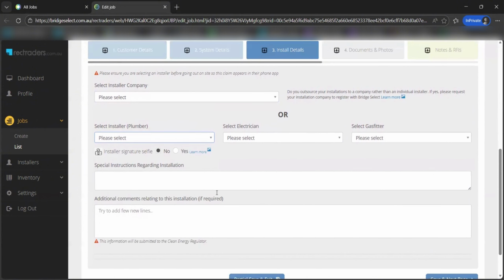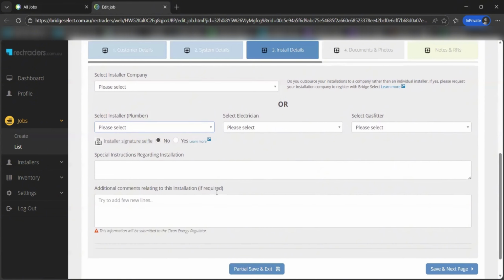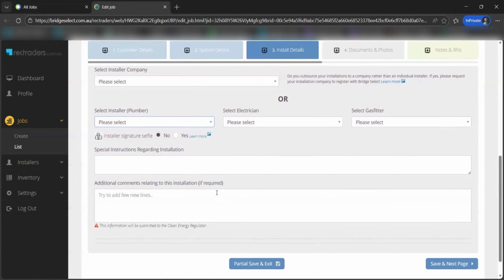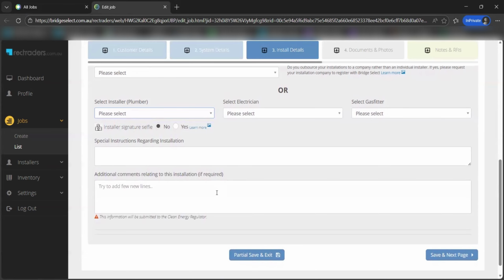Down here in these boxes you need to put in any relevant information in regards to special instructions and additional comments that we need to know about the installation. Once we click Save and next, the job will now be assigned to the installer you have chosen, and they will be able to accept and access the job through their mobile phone app.